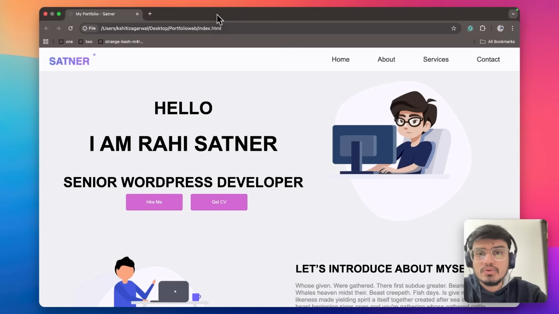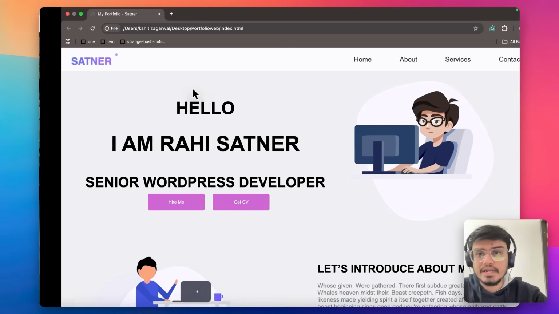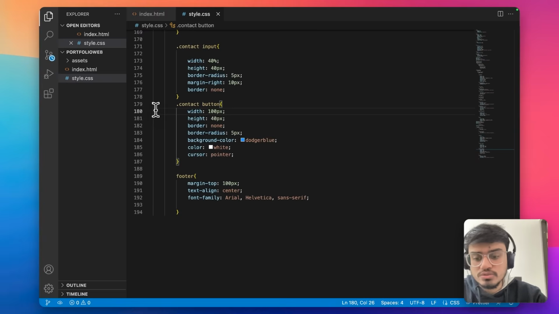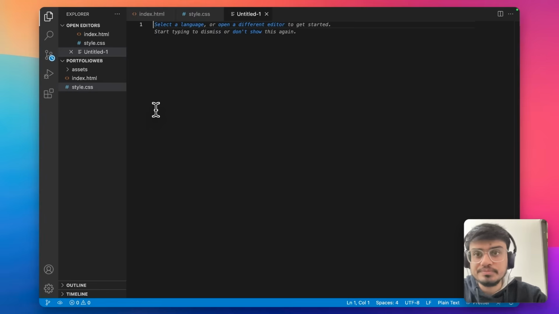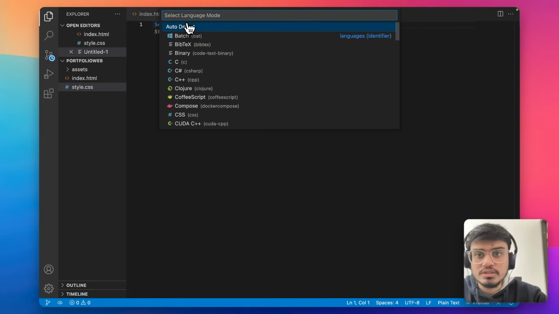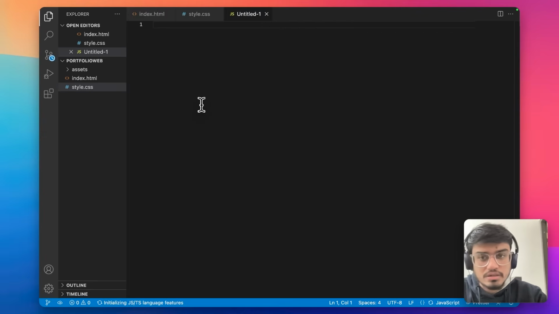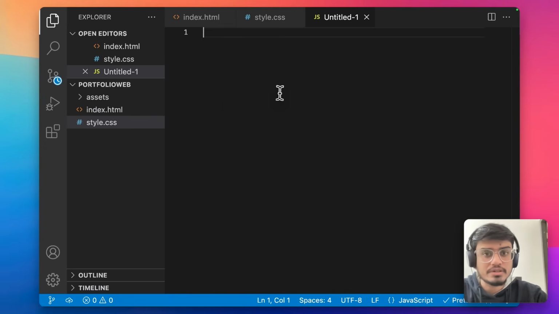Okay, so now let me do one thing. Let's create a new file so that I can introduce you to JavaScript. So here is my VS Code. Okay, so I'm simply going to create a new file over here. JavaScript. Okay, and also let me zoom in a little bit. Okay, so I'm going to save it.